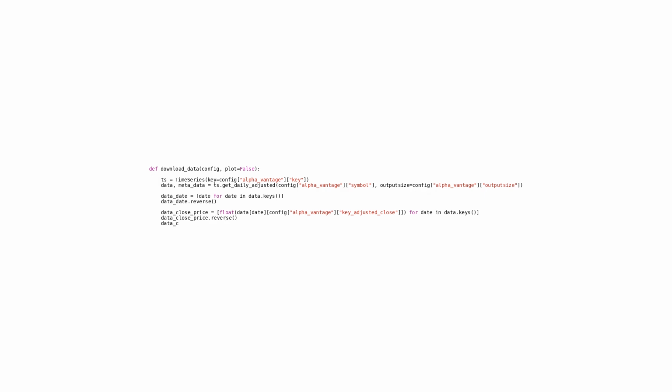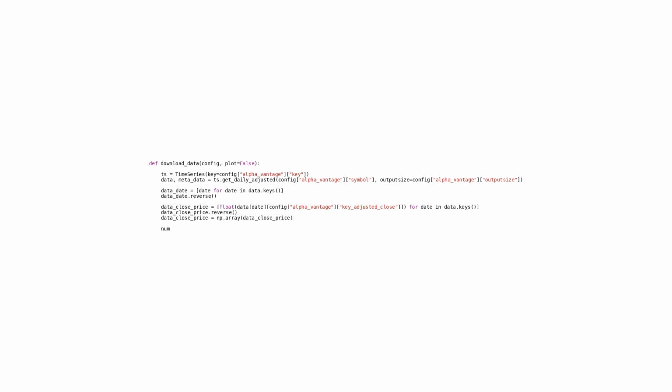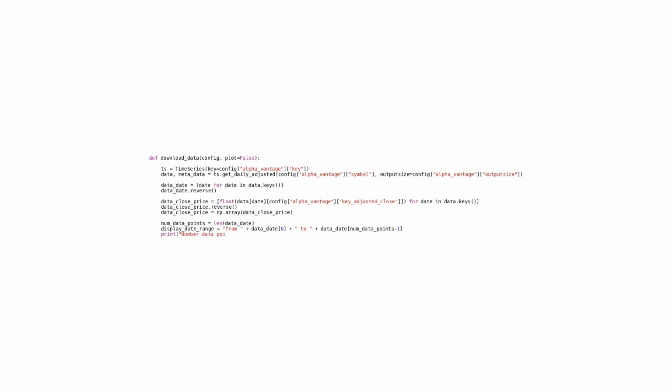The code presented here establishes a function named downloadData, responsible for fetching daily stock market data of a specified symbol via the Alpha Vantage APIs. By leveraging the predefined configuration settings, the function securely accesses the API, retrieves the data, and, if desired, crafts a visual representation. To break it down, 1. It first imports essential libraries like time series to interact with the Alpha Vantage API and various plotting tools.